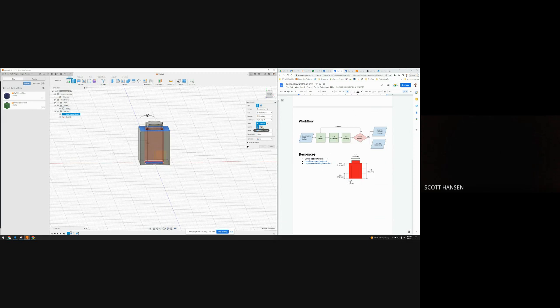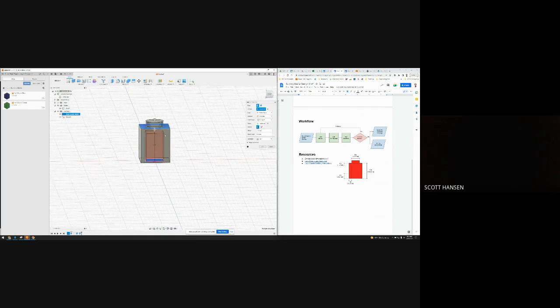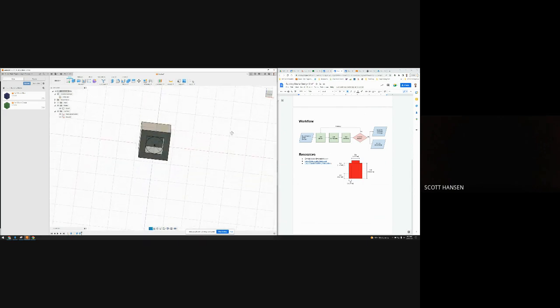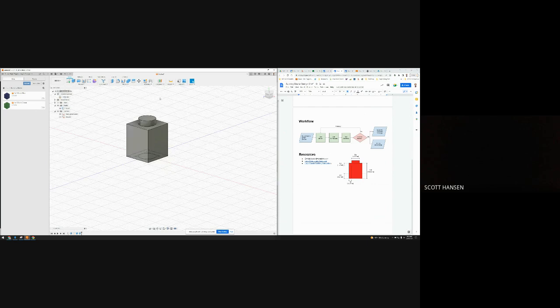But I can create an offset. Wrong way. I can create an offset of negative 1.6. That'll bring that extrude to the edge and then back off 1.6 millimeters so that I have a consistent thickness of material around that block. Click OK, and we have something that looks a lot like a little 1x1 Lego block, sometimes referred to as a stud.